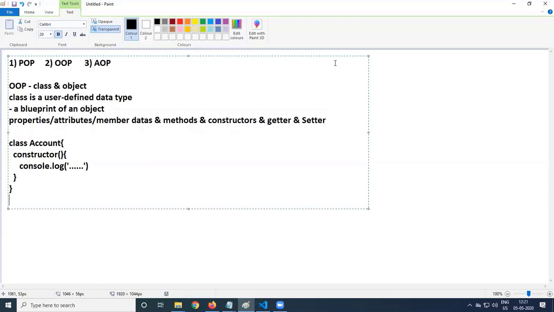An object contains the properties. Now there are no properties given in the class. How to create an object? An object is created by using the new keyword: account1 or ACC_1 is equal to new Account. So class is similar to a function only. If you remember, when we discussed JavaScript object types, an object can be created as a literal.